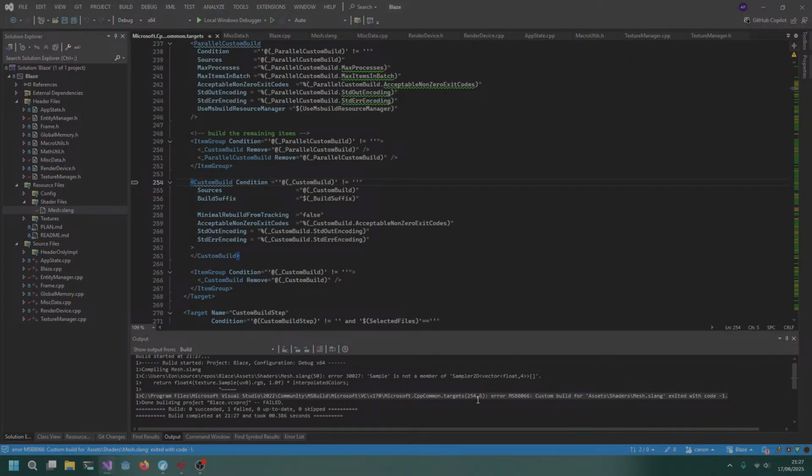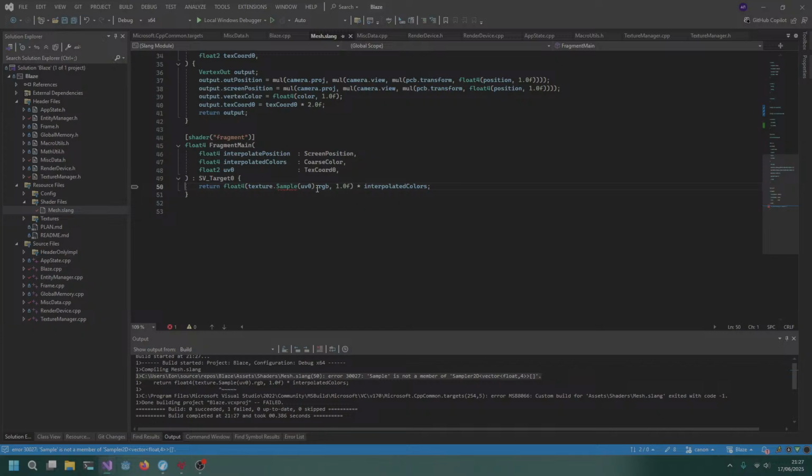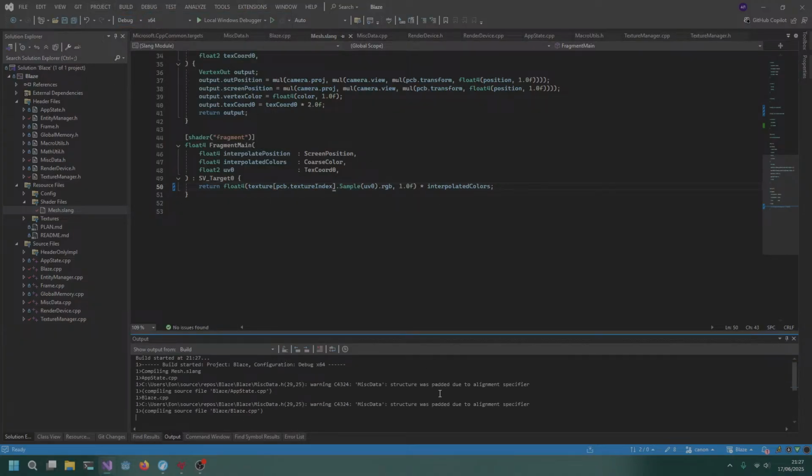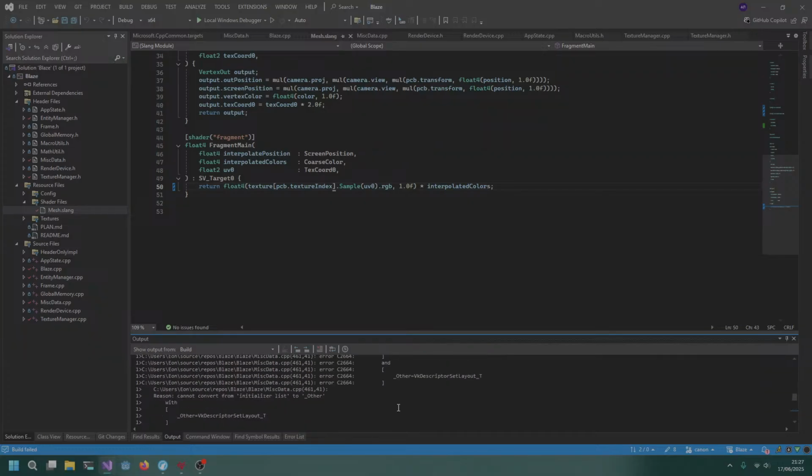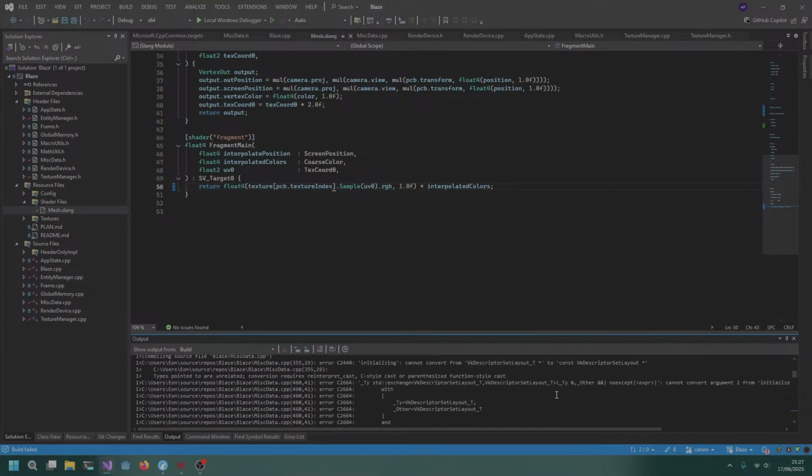Mesh slang custom build has failed because sample is not a part of this. So here we will have to say something like PCB.textureIndex. We will actually need to index inside the array, okay, to get that. And now, what's the issue with this?